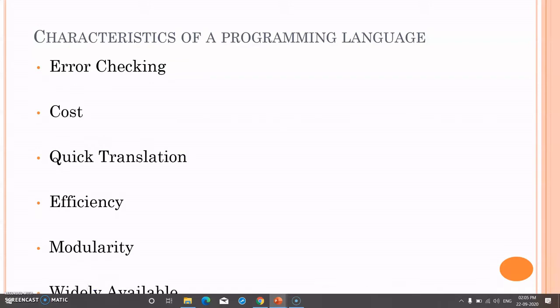The language should be widely available, and it should be feasible to provide translators for all the major machines and all the primary operating systems.